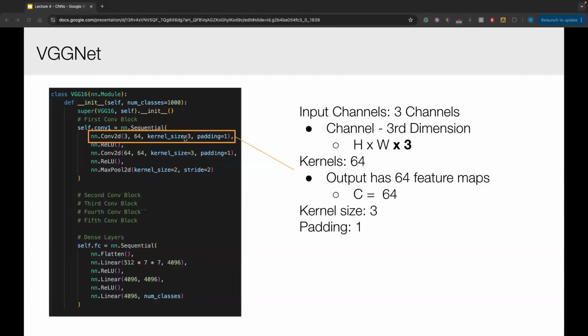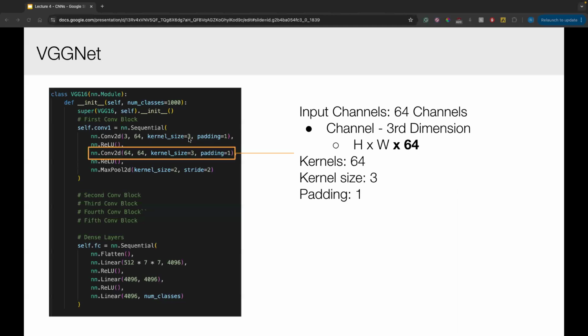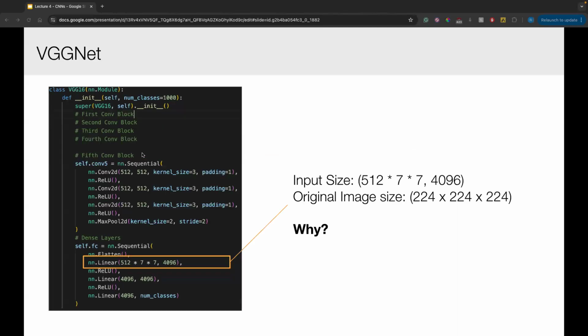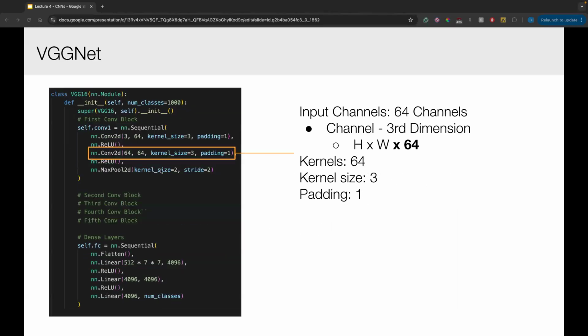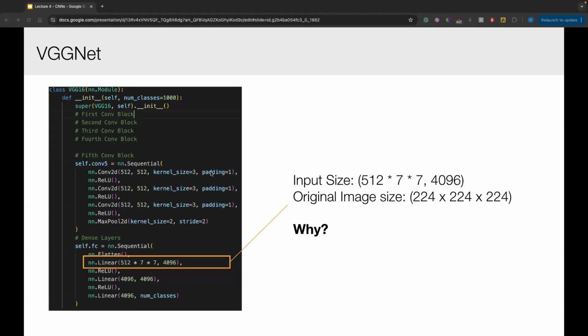Okay, and we specify kernel size and padding, and we've already seen these things before. We know what ReLU does. Again, the first number is the input number of channels, and this is the output number of channels. And then, yeah, that's pretty much it. For max pooling, we just specify the kernel size and stride. But yeah, that's pretty much it.